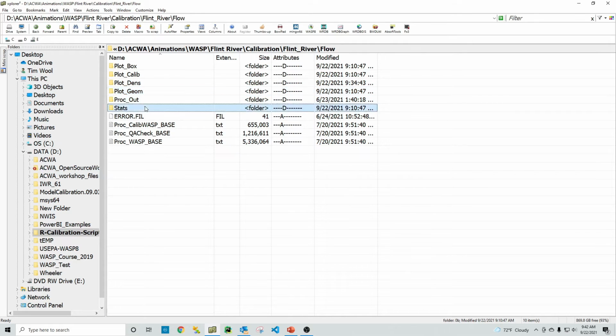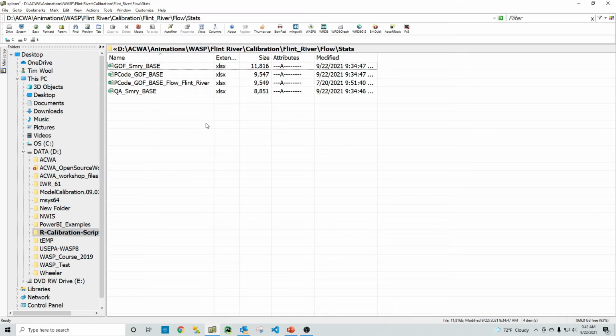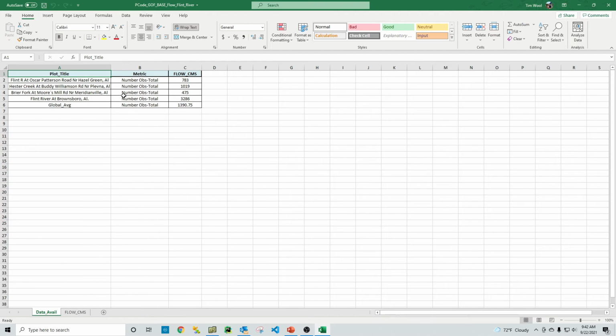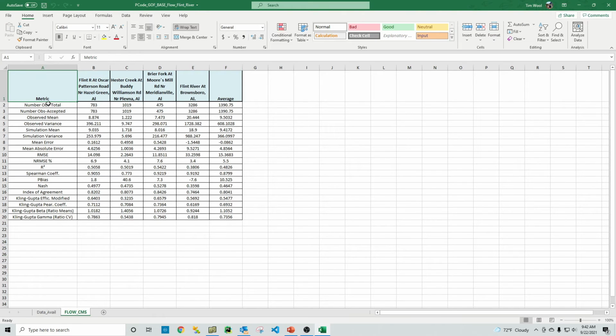The next thing we can look at is actually the stats. And we can just look at the flow stats. So this just gives us a summary of the data that we have. And then we have a whole host of metrics that we use to compare quantitatively, that take into account the error, the variance, and the bias. You can apply acceptable criteria for any of these when you know that the data is acceptable. So this script will work for flows. It'll work for water quality as well.